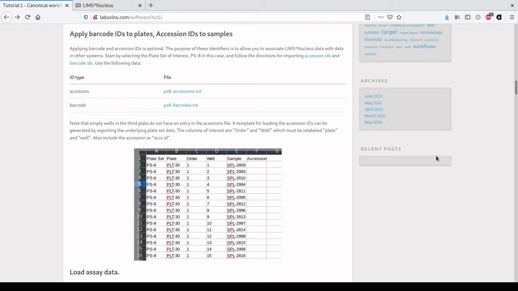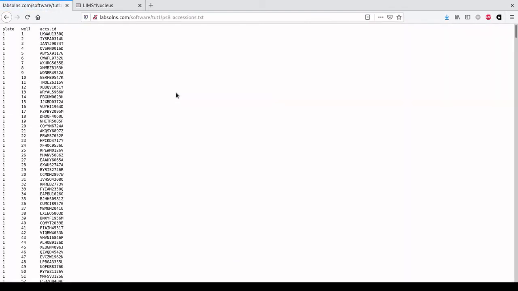We are now ready to import barcode and accession IDs. In Tutorial 1 at labsolutions.com, you can find example import files for both accession and barcode IDs. Download those files to your computer so you can select them with the file chooser. Import files are usually tab delimited. Spelling and capitalization of the column headers is critical. LIMS Nucleus will check column headers for spelling and capitalization and make sure the expected number of rows are present.